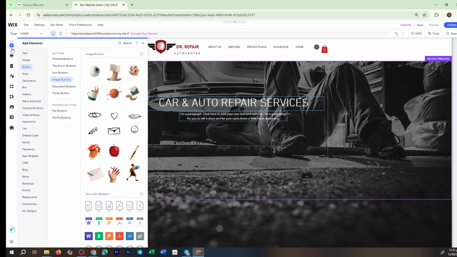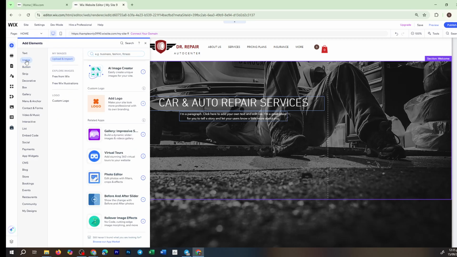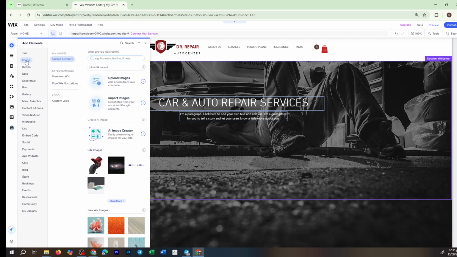After selecting Add Elements, a menu will pop out with further options. Look for the one labeled Image and click on it. This click will take you to a new section specifically devoted to images. If you already have some images on your Wix site, they'll be shown in this space. However, if you're planning to introduce new images, you'll need to import them. To upload new images, click on Upload Images.